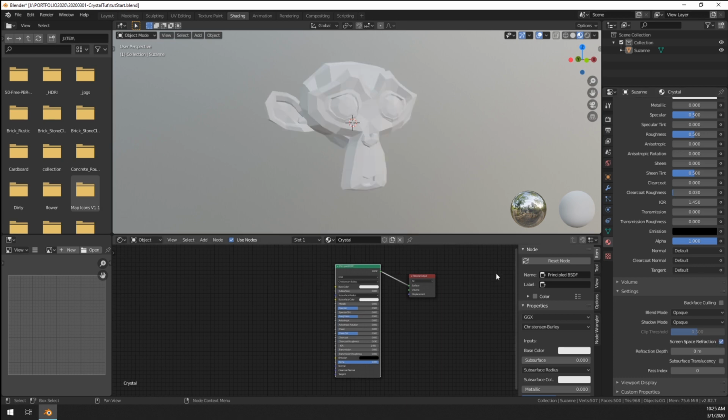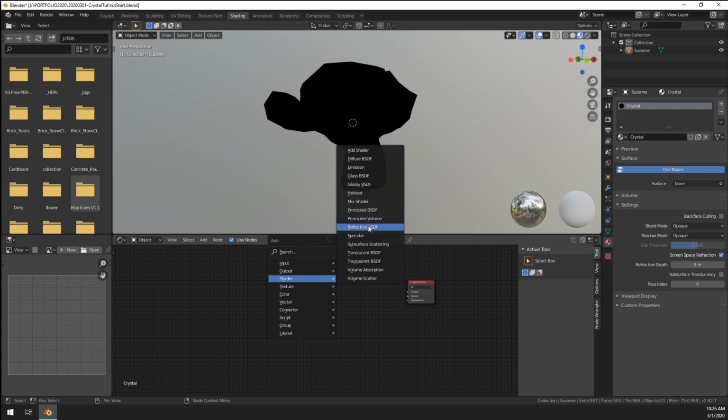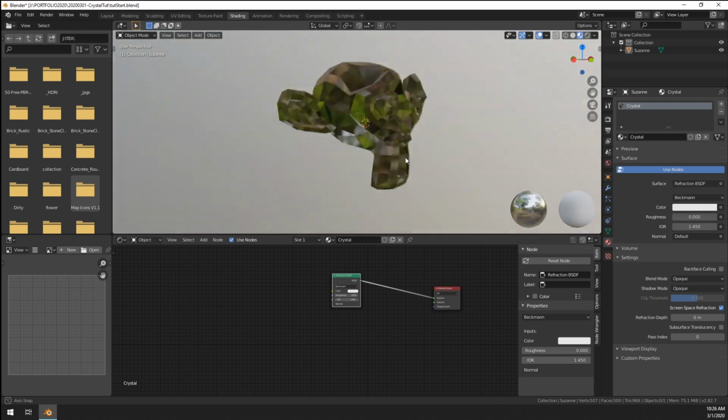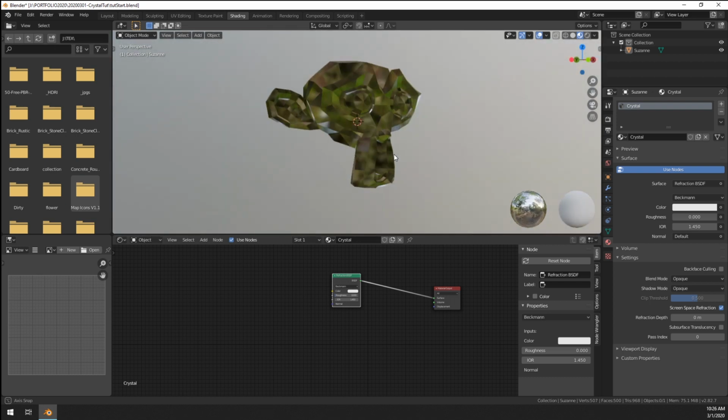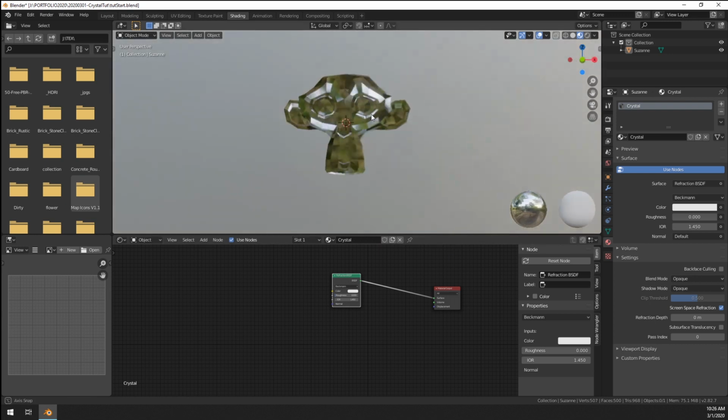Alright, so first thing I want to create is the chromatic aberration of the crystal. And I'm not going to do this super physically accurate because, especially inside Eevee, how it looks is more important than how it operates, right? So, the first thing we're going to do is delete the Principled BSDF, and I'm going to add a Refraction BSDF.